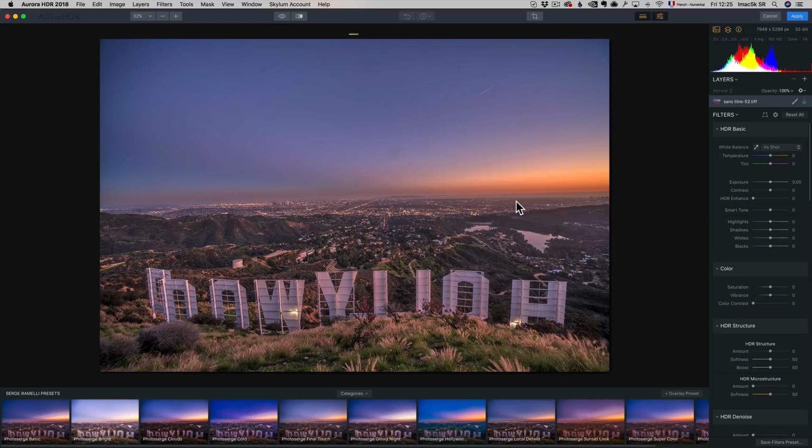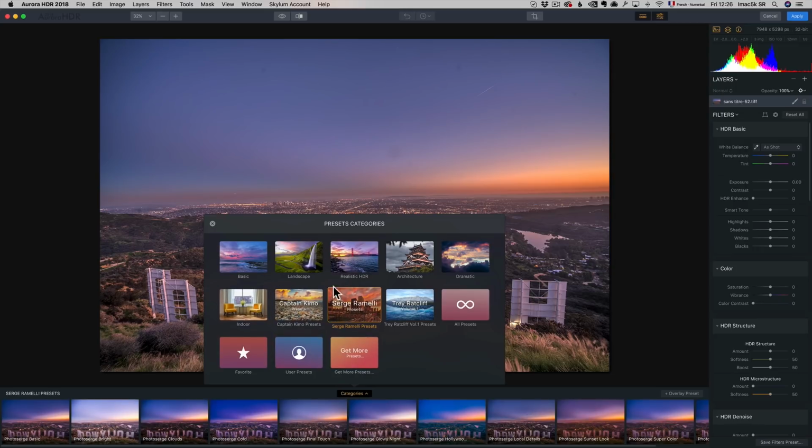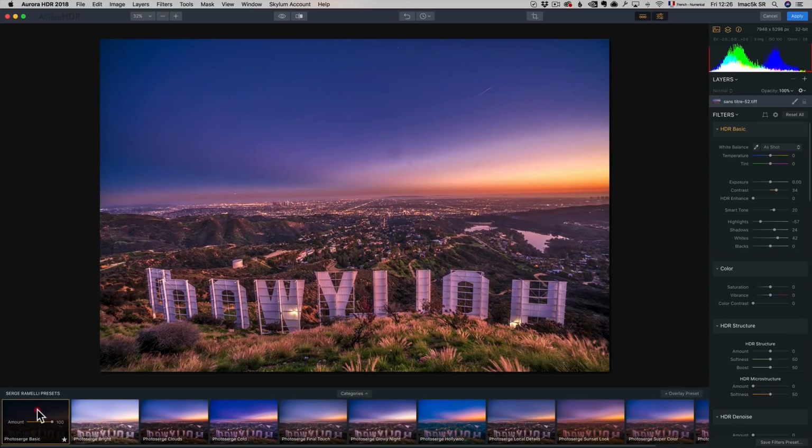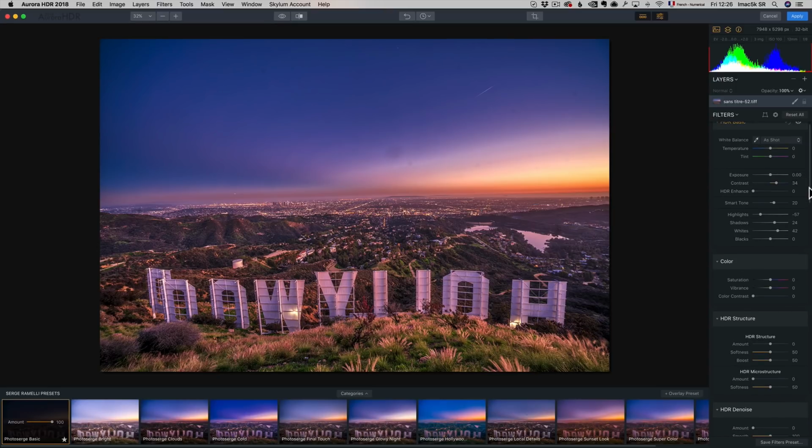All right, here we are in Aurora HDR. And if you go here in categories, you have the Serge Ramelli preset. It's built in the software. So I'm gonna click on the Serge Ramelli preset. I'm gonna take my basic preset as a starting point. And so it's gonna process the image with this. And you can just go through and adjust the settings however you want.